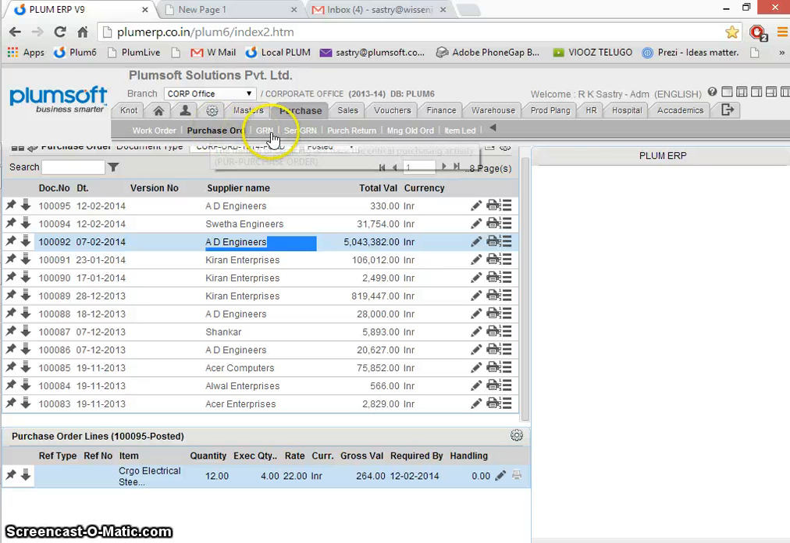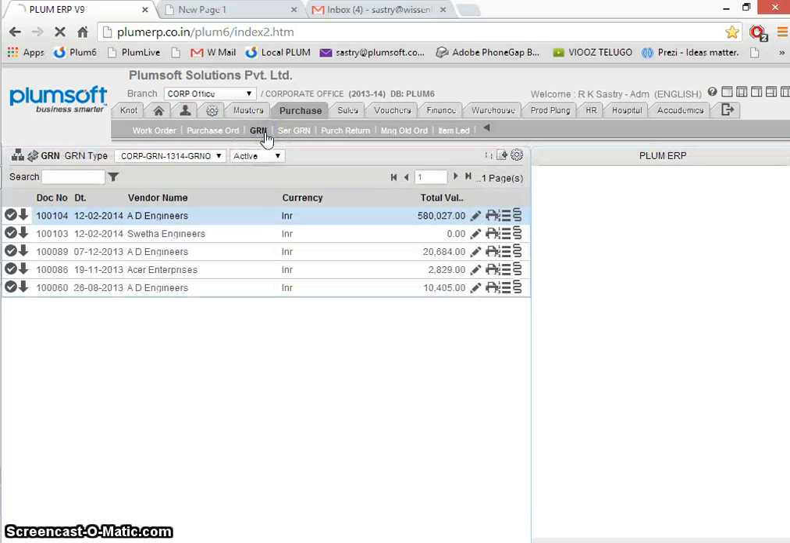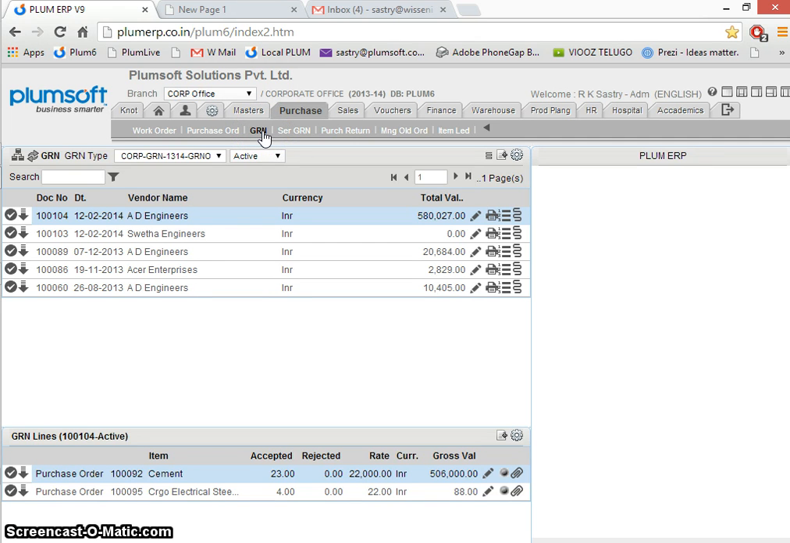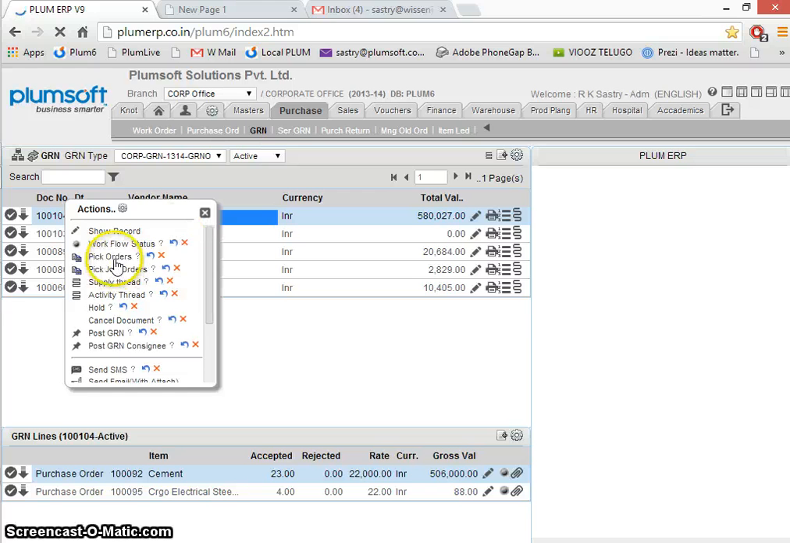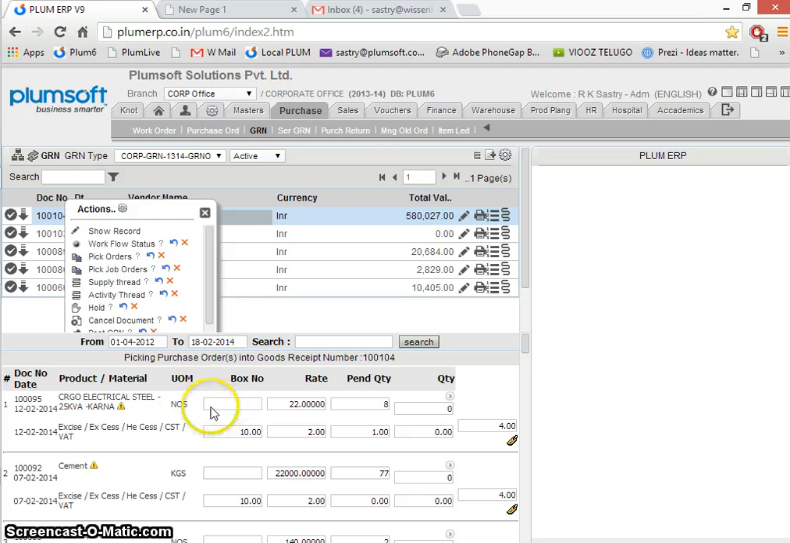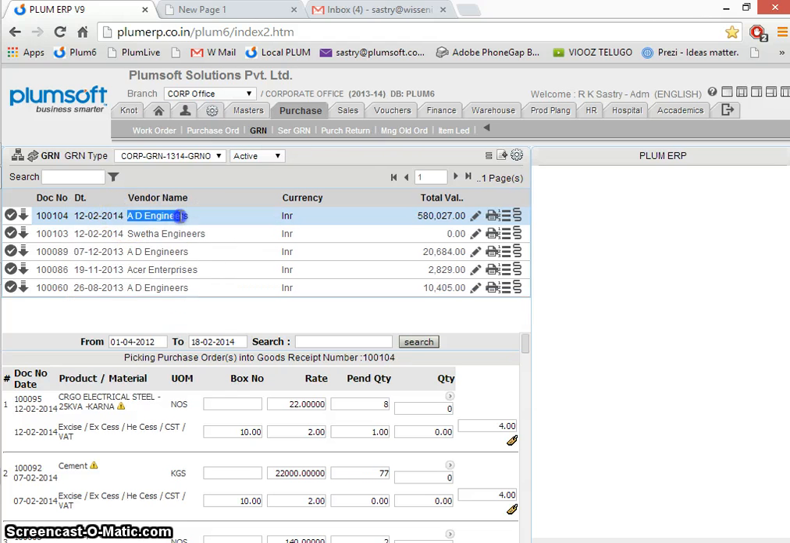Once the purchase order is complete, we have goods receipts, which is the material received at the stores. Here, this is actually linking to the purchase order. You can just double click and say pick orders. The moment you say pick orders, it will show all the orders placed on this specific vendor, called AD Engineers, and then accordingly you pick the quantities and all the details.